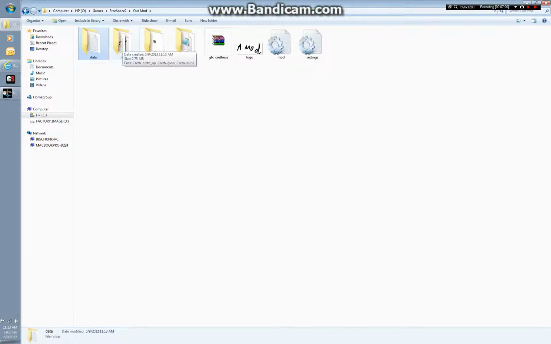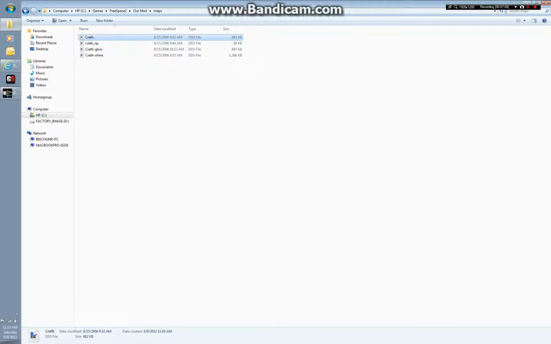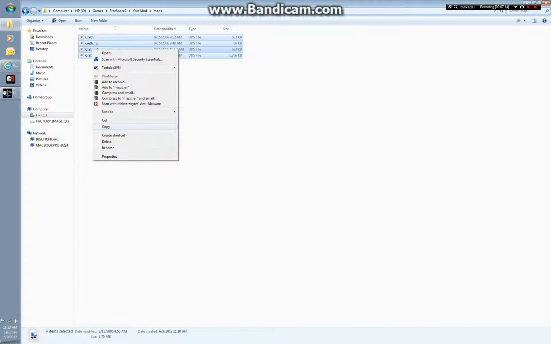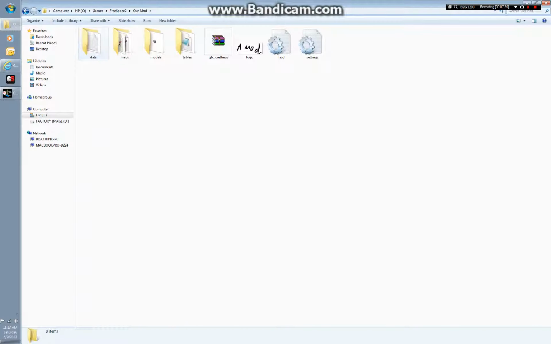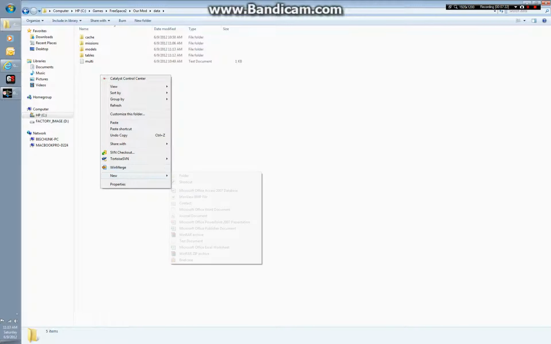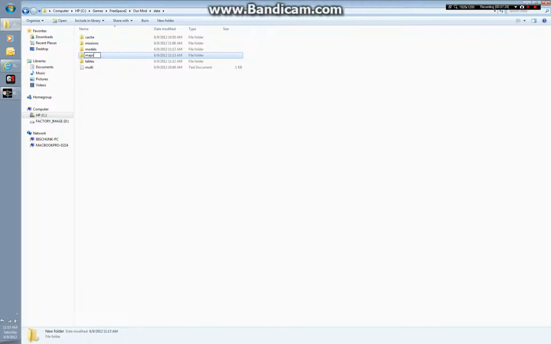Okay, and the last thing is the maps. So all these, I'm going to click the top guy, hold shift, and while holding shift, click the bottom guy. So I've selected all of them. And copy these guys into RMod data, and then create a new folder called maps.